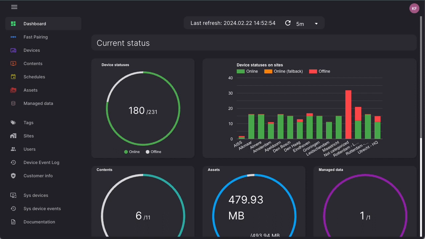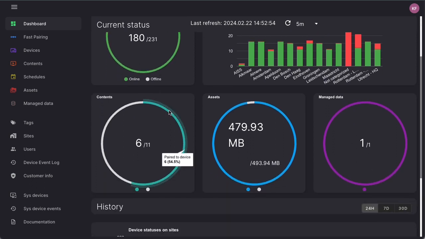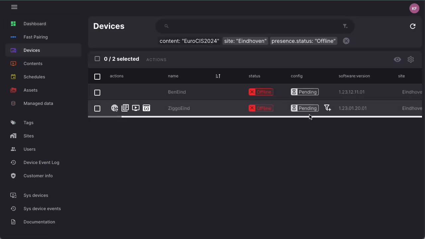We can get a quick overview of the current state of the system. We can see the status of our devices, the number and usage of prepared content, uploaded assets and data sources. The number of online and offline devices can be easily viewed per site. By clicking on the diagrams, we can quickly search for the desired values.